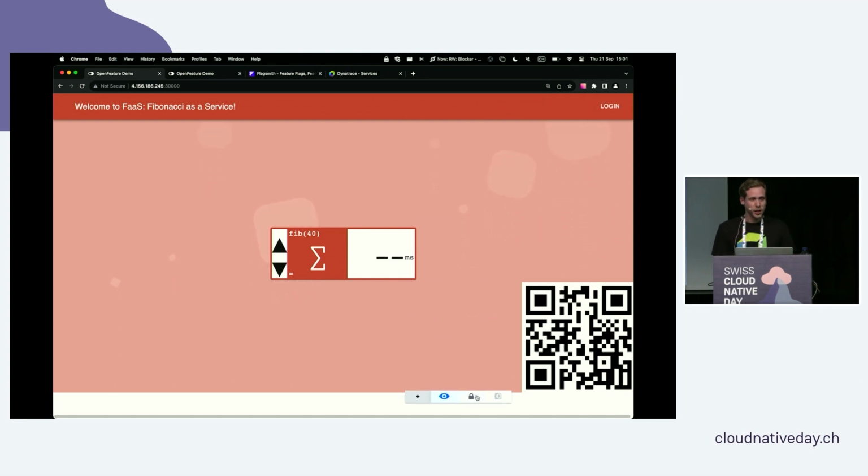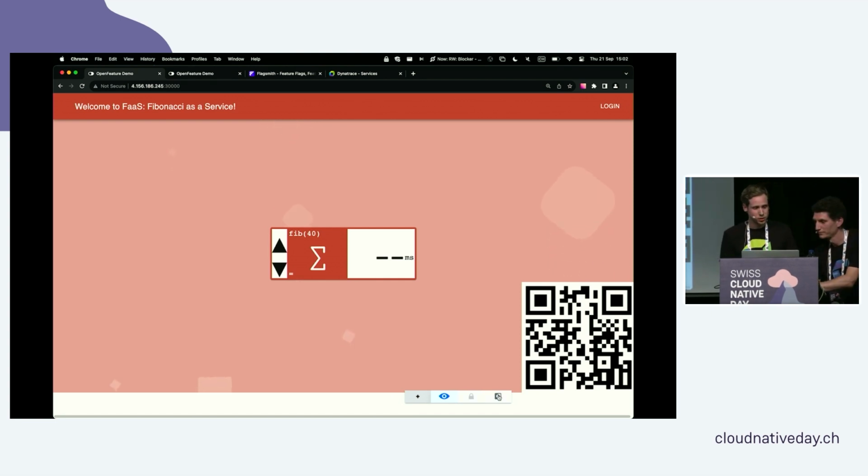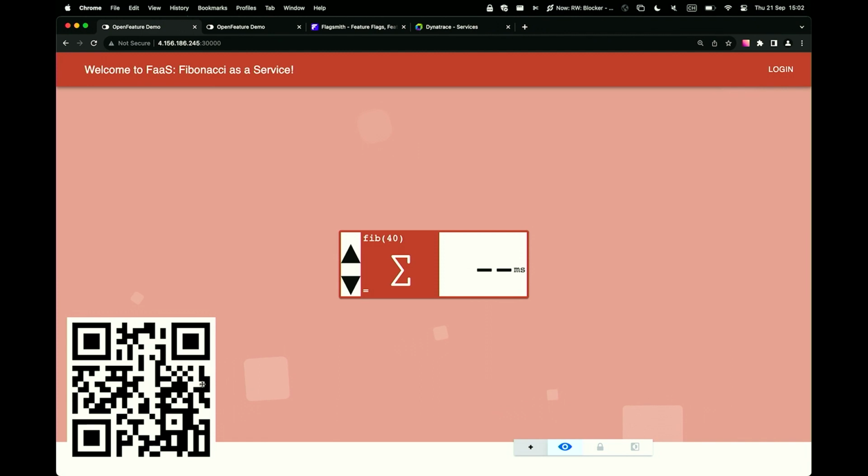Good. So we're using this Fibonacci calculator web application for our demo. You see here on this web application, in the top left corner, this welcome message, Fibonacci as a service. And what you can do on this application is basically calculate a number in the Fibonacci sequence. With these arrows here, you can select which Fibonacci number you want to calculate. In this example, we calculate the 40th Fibonacci number in the sequence. By clicking or tapping in the middle, the calculation starts, and below you will see the result. And on the right-hand side next to it, you see how long it takes.